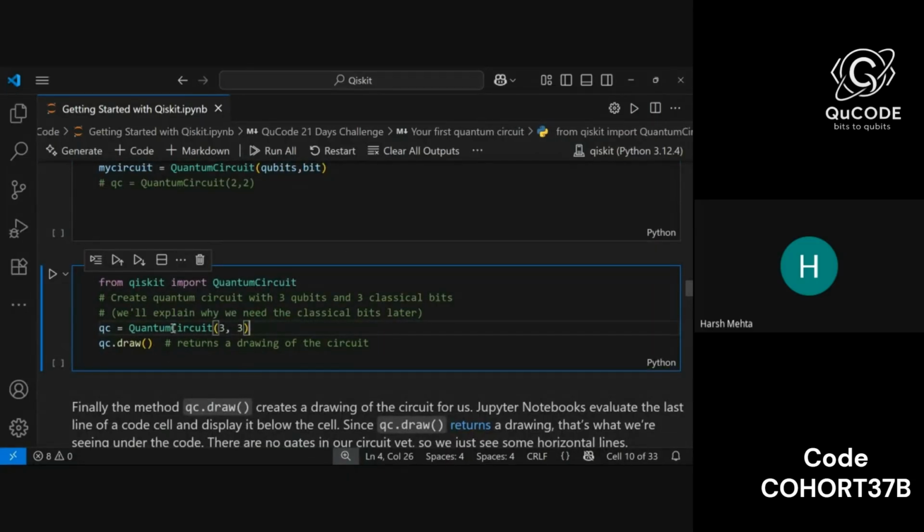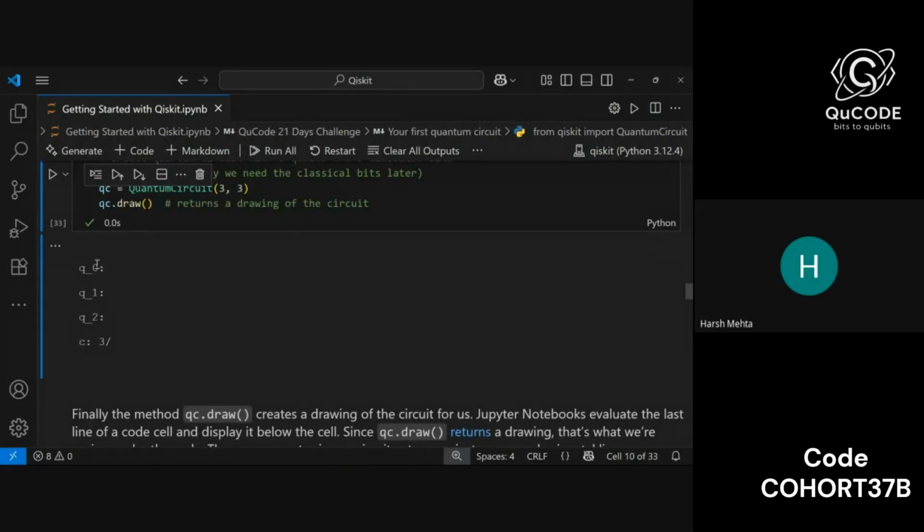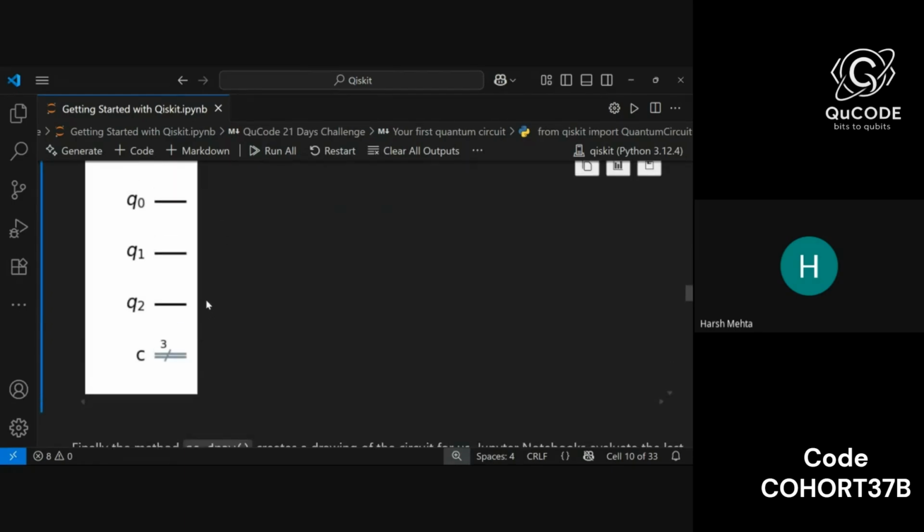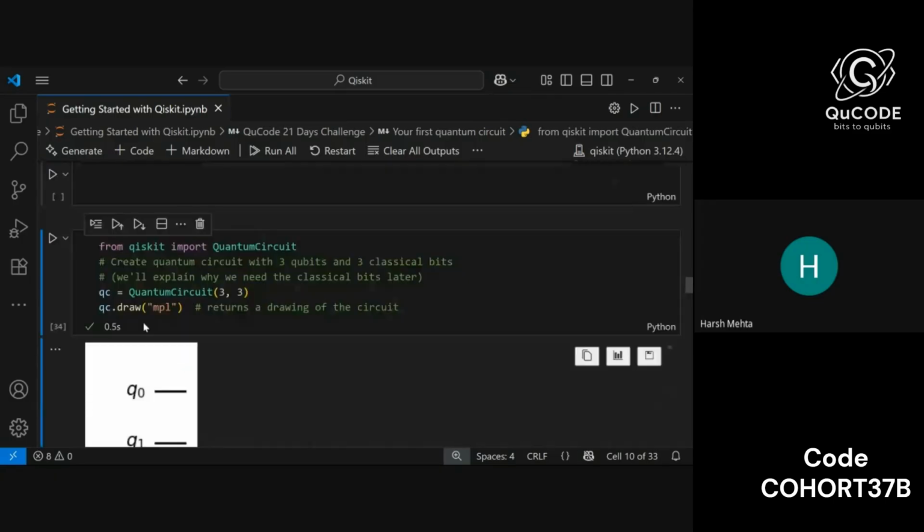Let me print it. Here I've created the circuit, and I'll just directly print it, and you can see that I have Q0 initialized, Q1 initialized, and Q2 initialized, and three classical bits. Another good way of plotting is using matplotlib, and it will give you a very nice visualization. So this is Q0, this is Q1, this is Q2. So I have initialized three qubits and three classical bits. Now I can apply any quantum operations that I want to do.